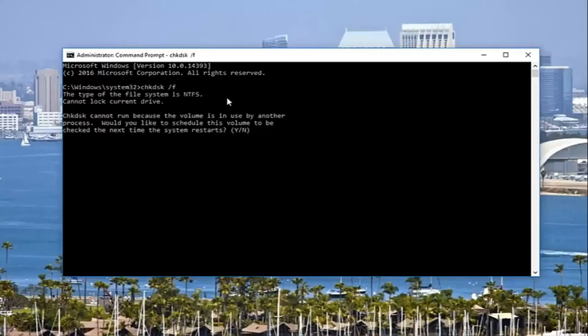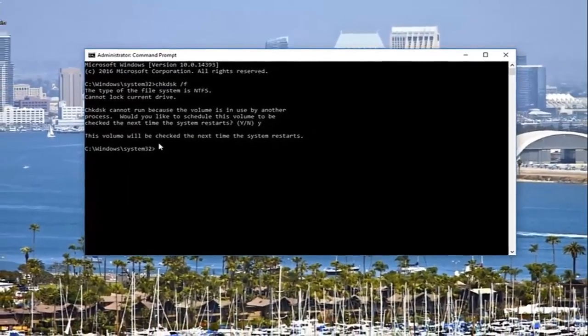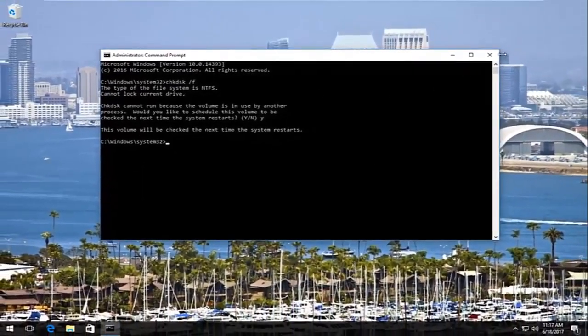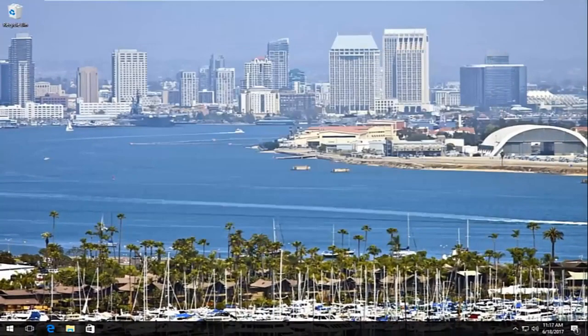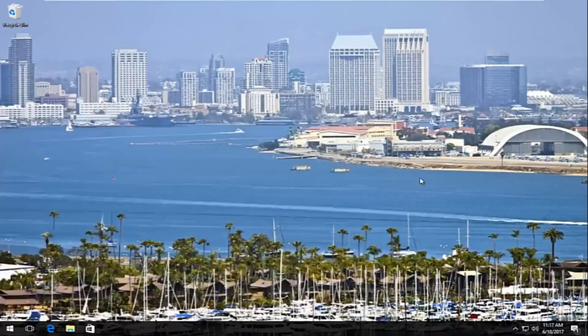Now it's going to say check disk cannot run because the volume is in use by another process. Would you like to schedule this volume to be checked the next time the system restarts? At this point you would type Y on your keyboard, hit enter, and then it'll say this volume will be checked the next time your system restarts. I'd recommend at this point closing out of the command prompt window and then restart your computer like you normally would, and it will begin the process of checking your hard disk for errors.